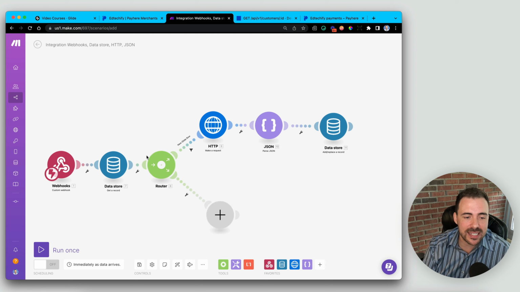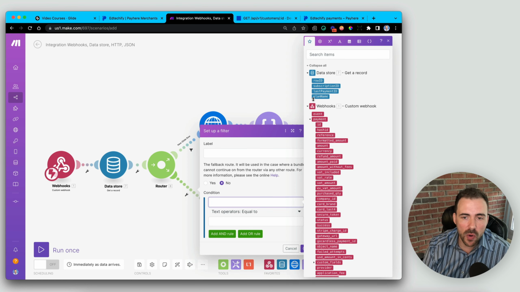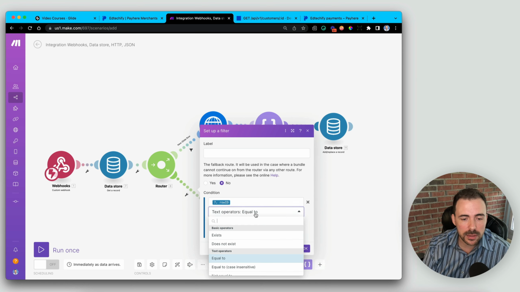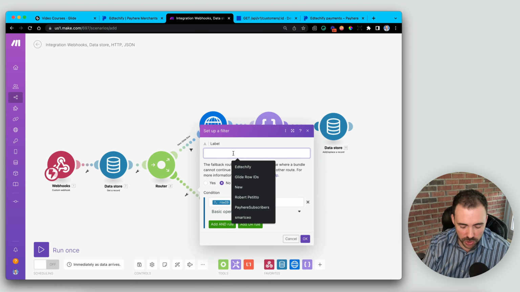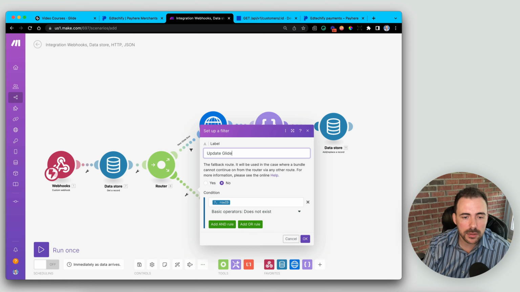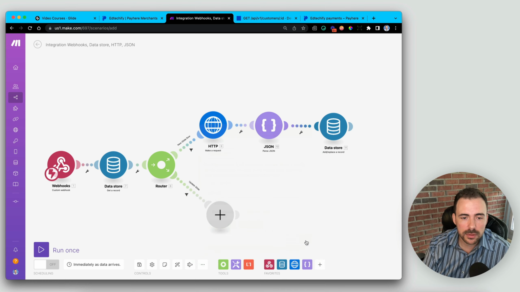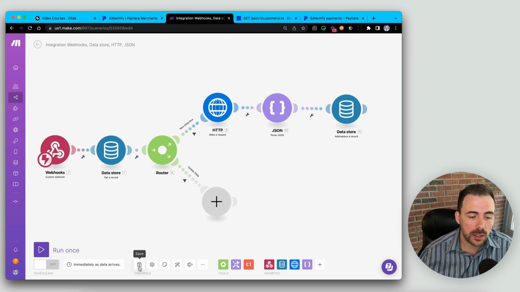Okay, that means our second condition down here is going to be where the row ID does exist. In this case, we're going to update Glide. Hit OK. Let's go ahead and save our work.